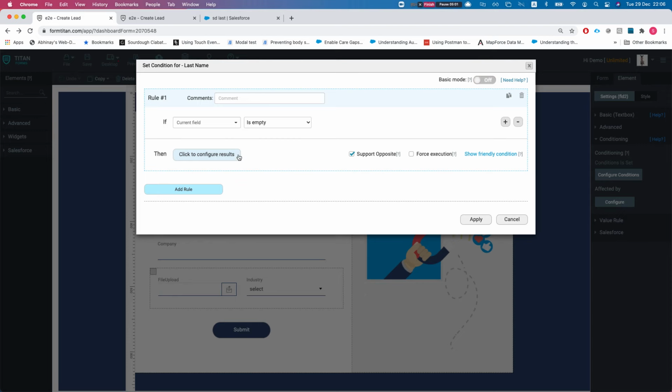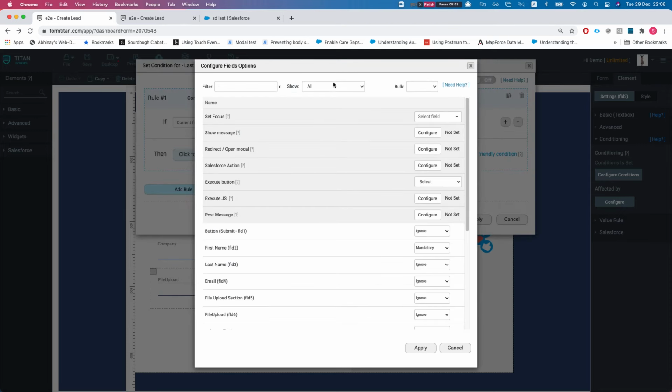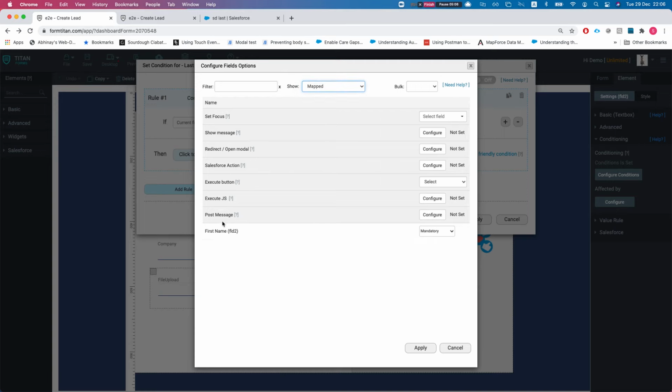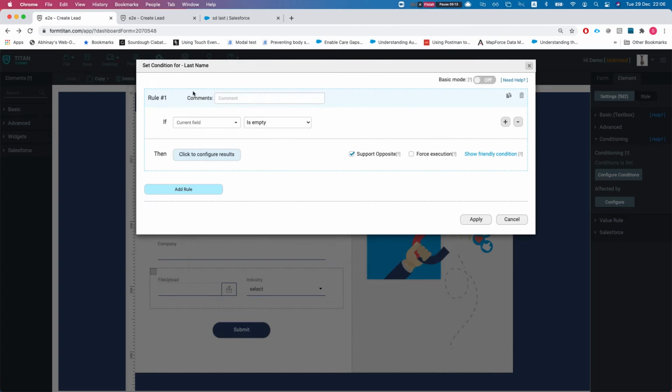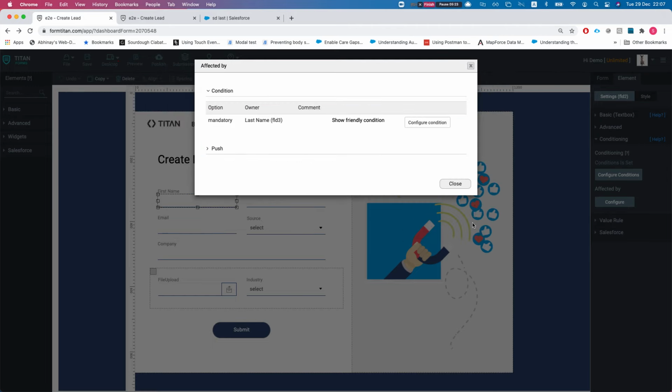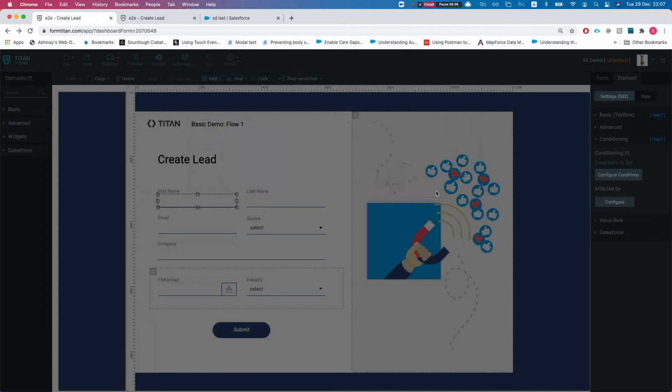Let's take a look at the full condition. And we have a support opposite, and if I click configure and take a look at the map, we can see that we're turning the first name into mandatory if the last name is empty, and we're supporting the opposite. So if it's not empty, the first name will not be mandatory. And we can also see that it's used in the push, which we've seen we used in the mapping. So Titan tells us it's used in the push in the mapping.